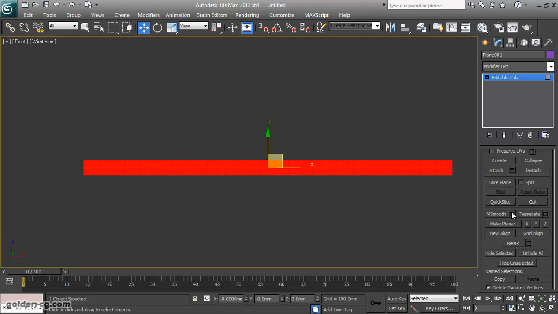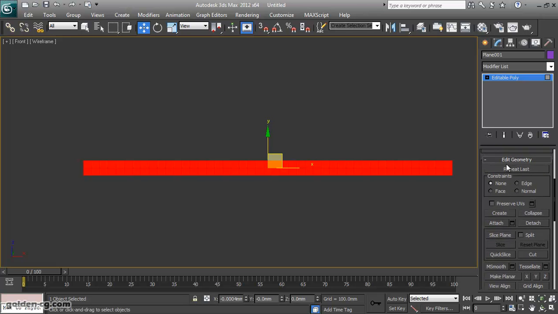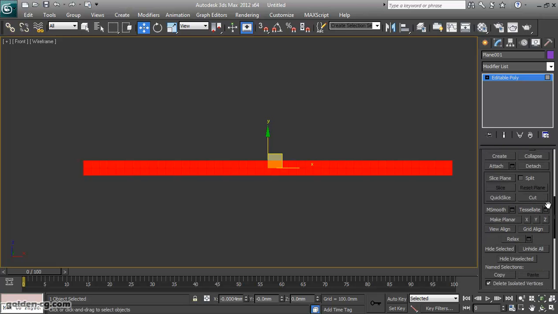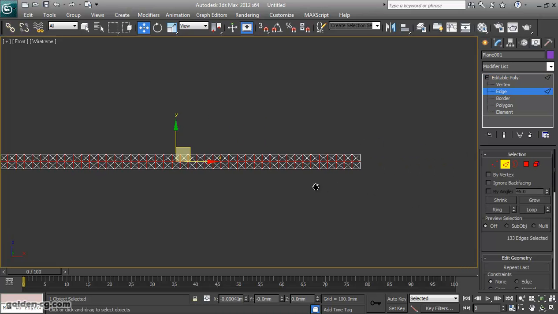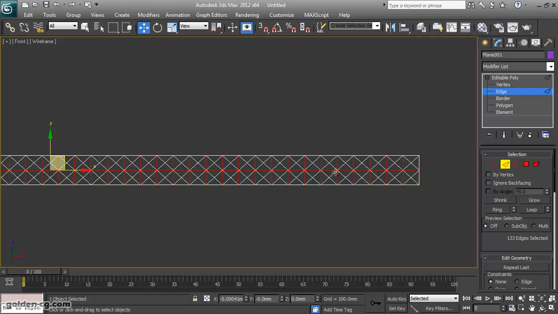Then I will come in the tessellate, which is in the edit geometry. Click on the setting, and here make sure you are using face. So I will have the triangular faces, and hit OK. Now if I go back to the edges, you will find those edges which we selected in the previous steps.